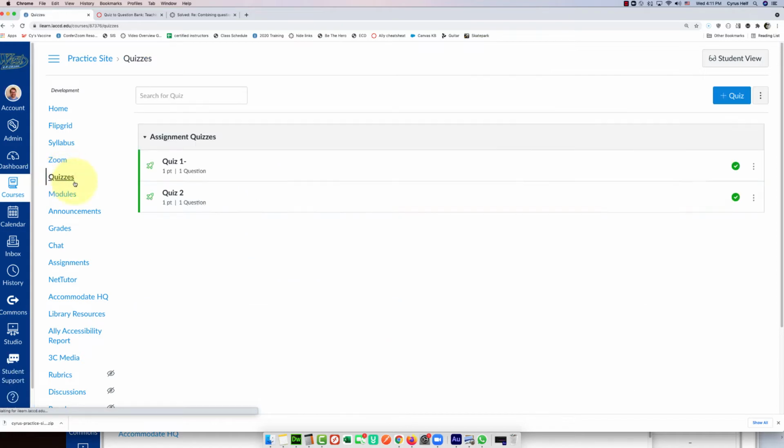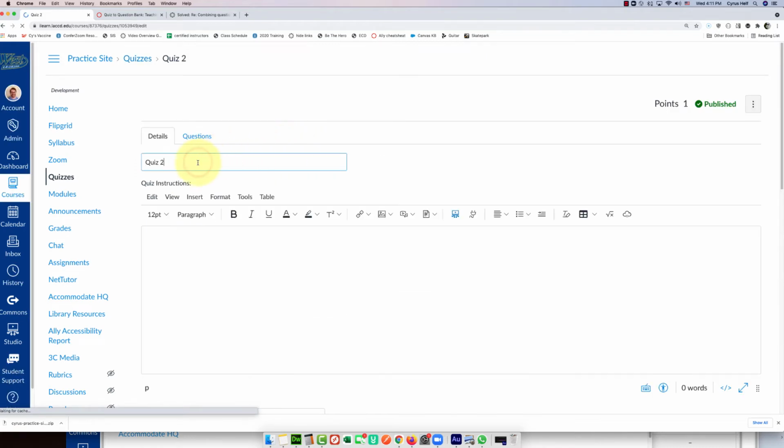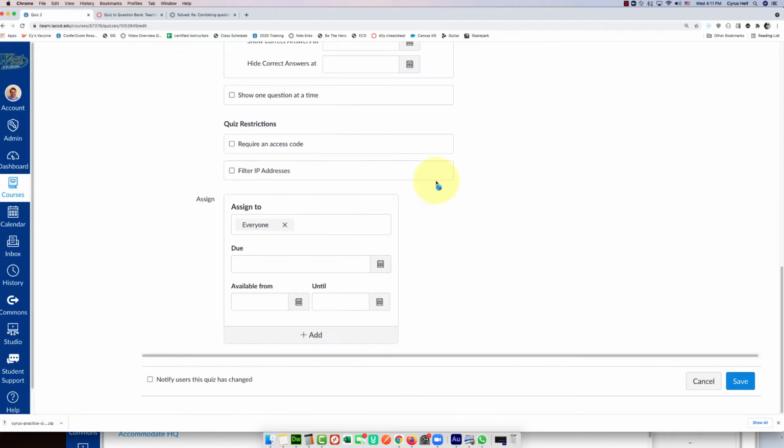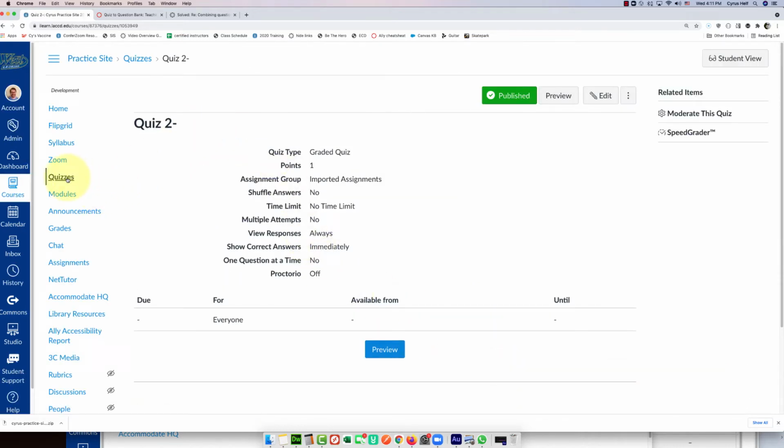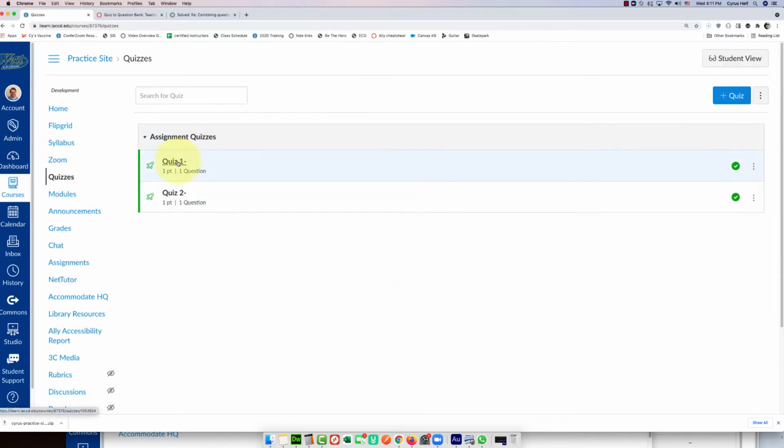Saving that, go back, and we're going to do this to Quiz 2, and you'll see why in a second. Just going to put that little dash in there for Quiz 2 and click Save. And now when I go to Quizzes, you'll see they've got the 1 and the 2 with the little dash. So that's going to help me later on, trust me.